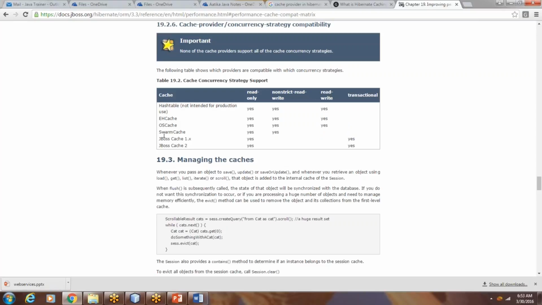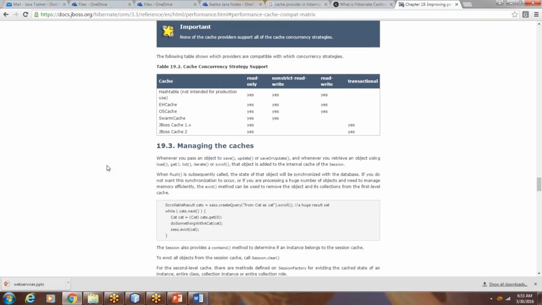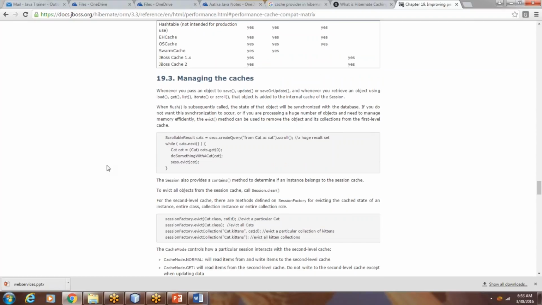If you see what features they support, EHCache supports caching of read-only, nonstrict read-write, and read-write. OSCache does not support transactional features, whereas JBoss supports transactional features. Clear with this? Yes. In this, again, you can use any one based on your requirement. Most popular is EHCache. But EHCache doesn't support transactional, right? Yes. This is the 3.3 version.